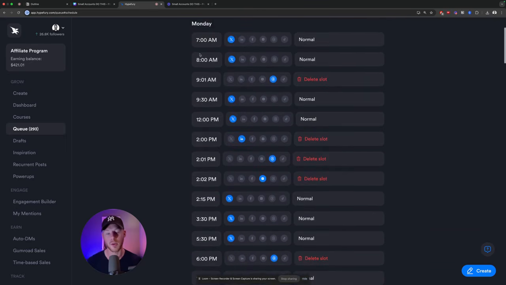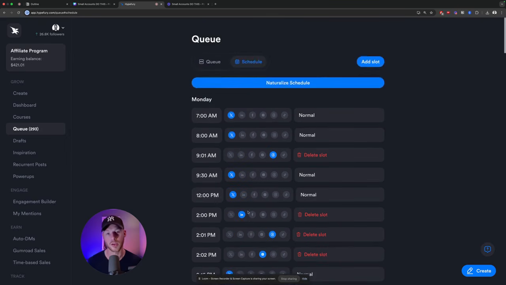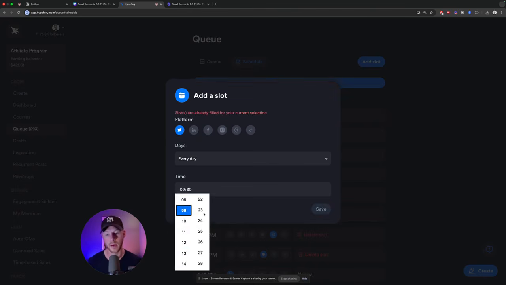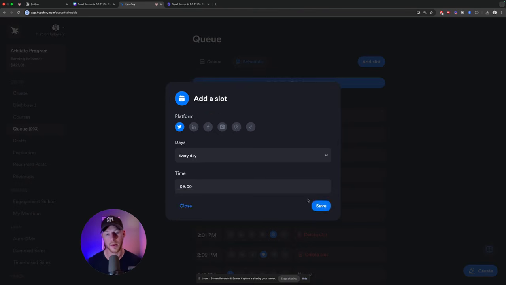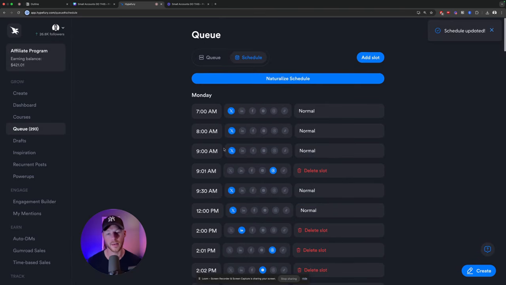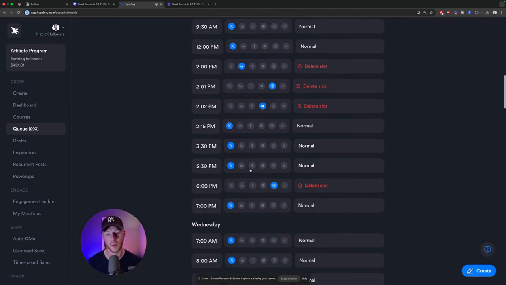At the start, I would only post on Twitter and 3 times per day, around 9 AM, 1 or 2 PM, and then 5 PM. Those are the only 3 slots that you need to include at the start. And you can do that by clicking here, add slot. There you go to Twitter every day. There you click on 9 AM. And there you click on save. And after you do that, as you can see, it added this slot over here on every day.